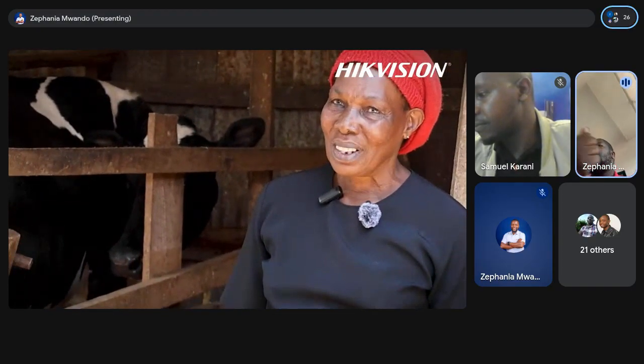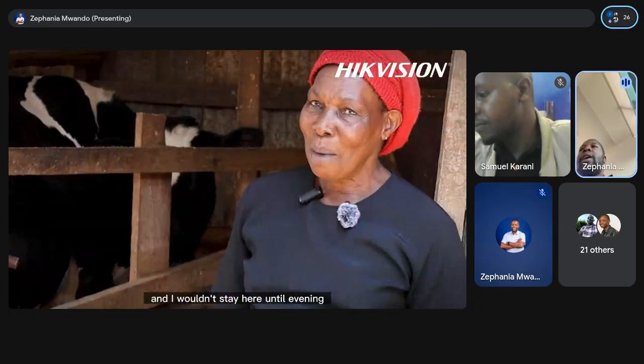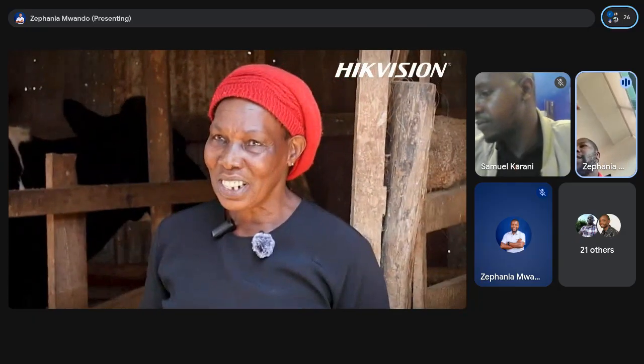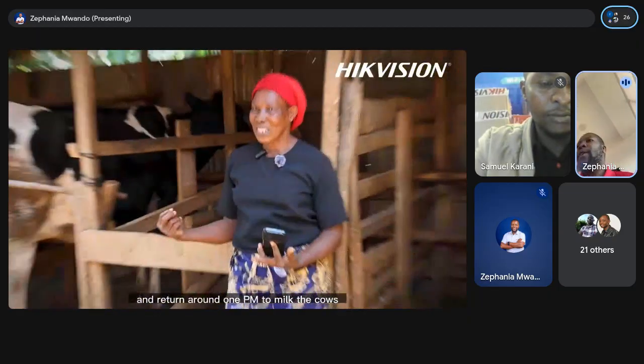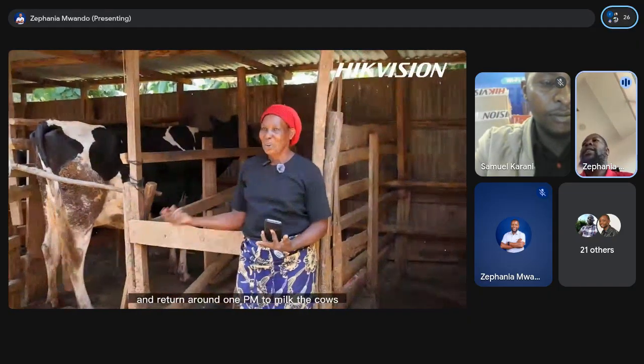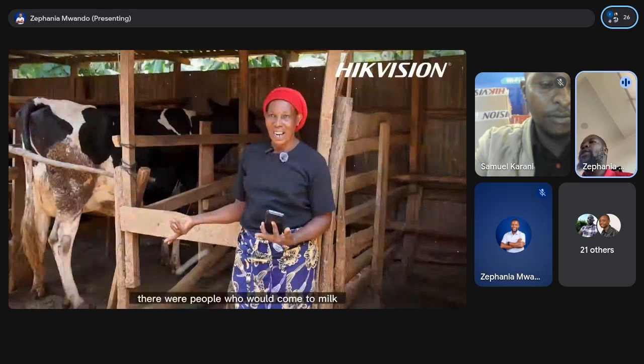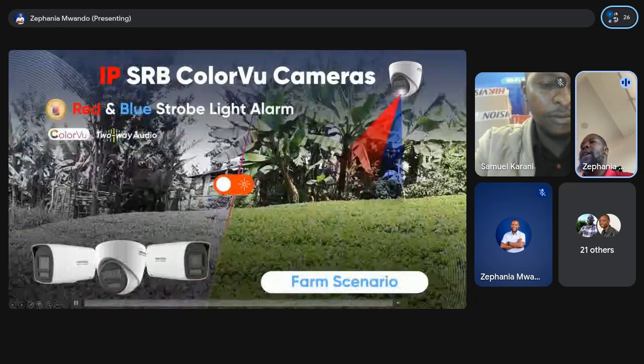Okay, then for the cows, the same thing. She would have to stay there and monitor, but now she doesn't have to. While she's doing other chores, she can directly check from her phone and see this. So that's the power our solution is giving to the clients.